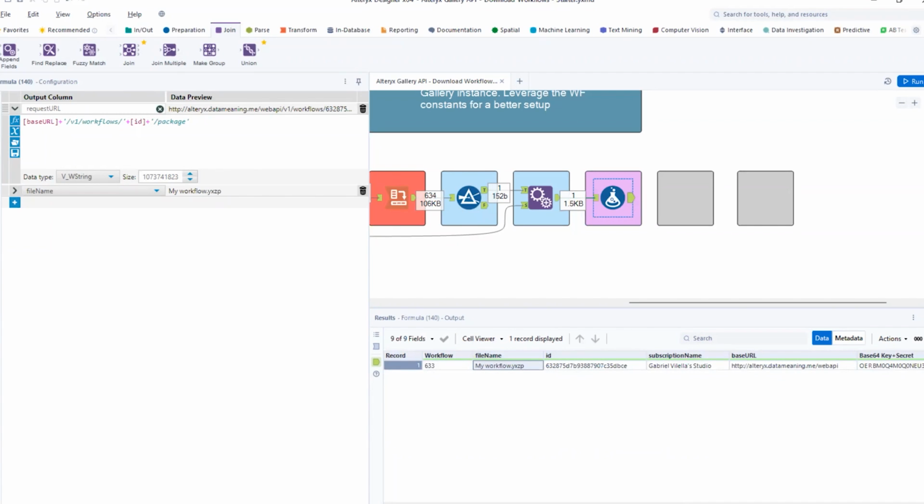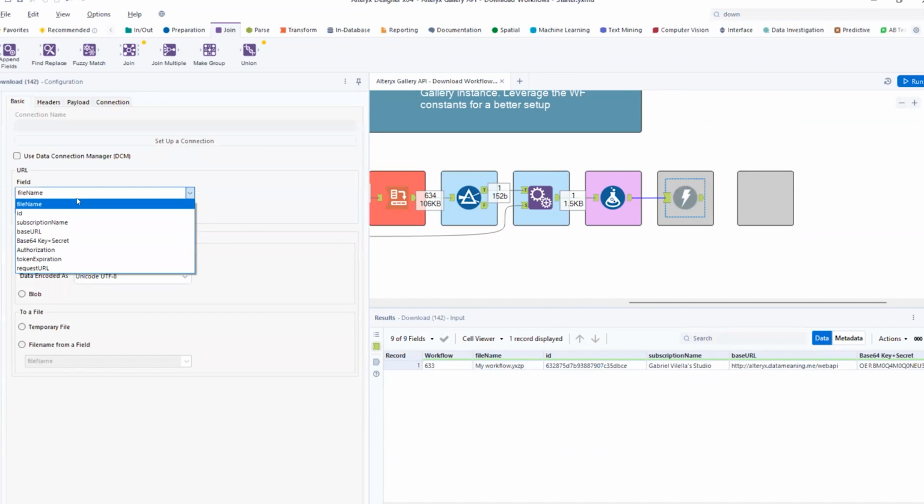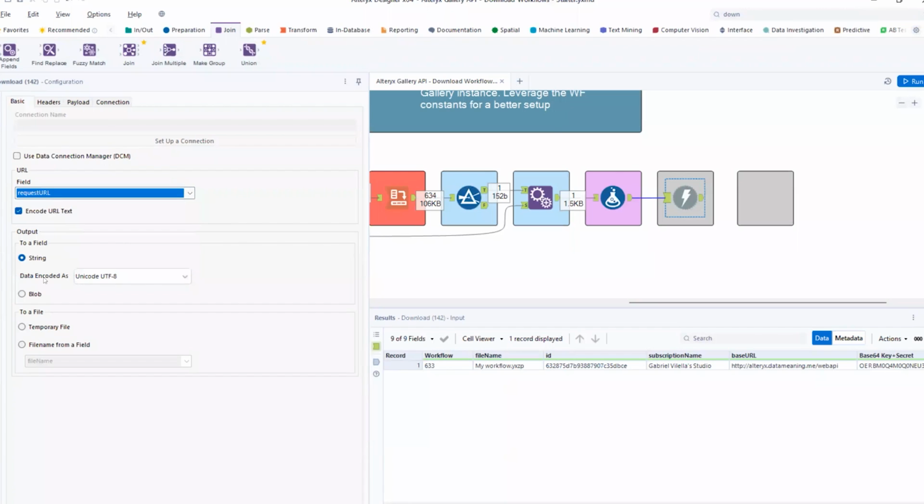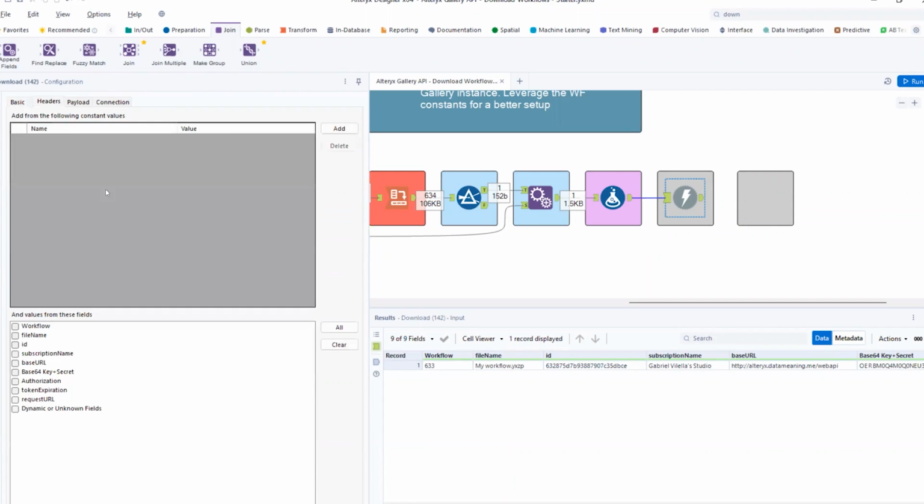Now, in order to trigger the next API call, we need again the download tool. So let me grab the download tool one more time here. The URL will be the request URL. Now the output is not going to be a string, right? It's going to be a blob because I'm downloading a file. So I need to insert that into a blob field type.